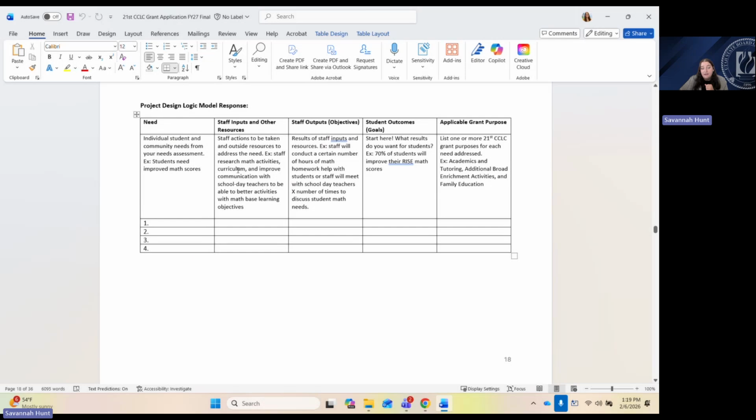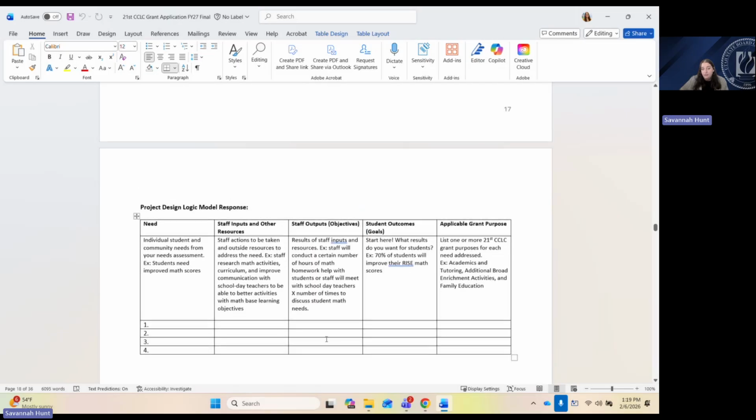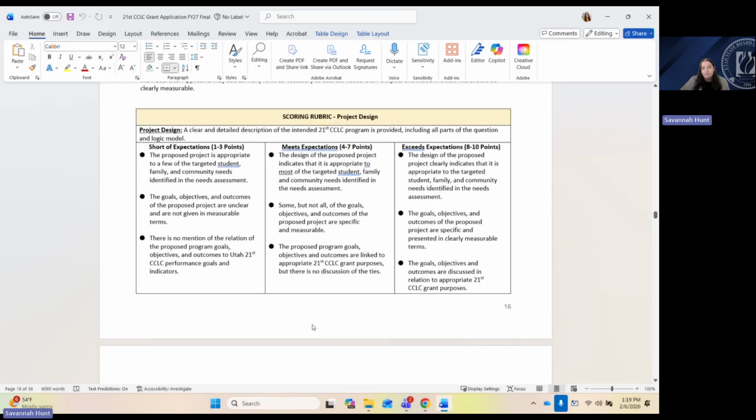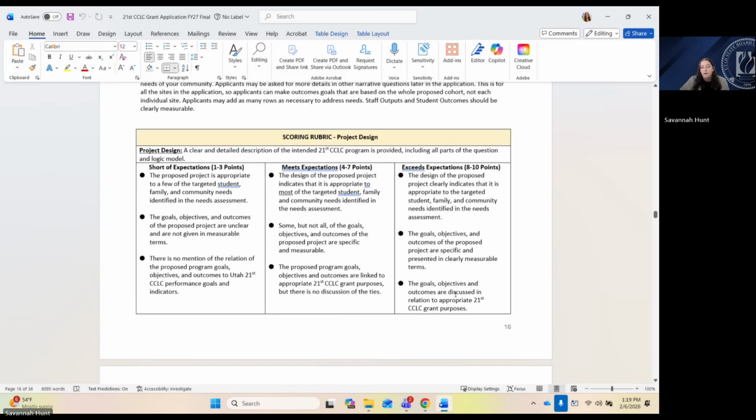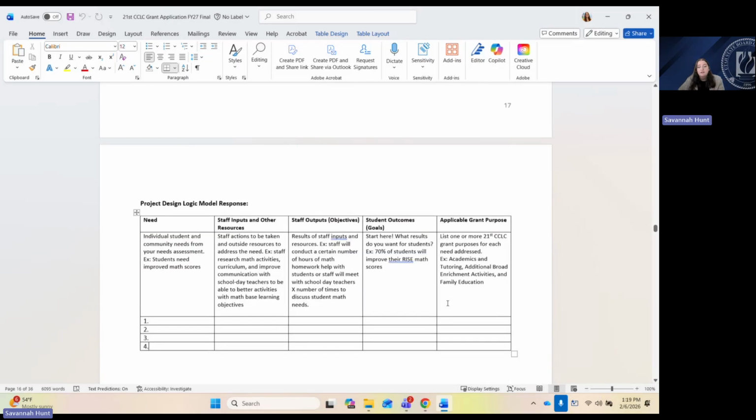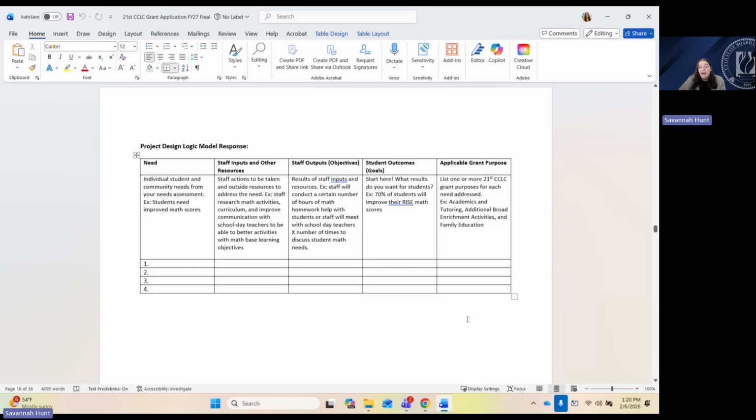Staff research math activities and curriculum. We can measure that. Did you do that? Yes or no? And we can put a timeline on those things if we would like to. All of this should be clearly measurable. And then goals, objectives, and outcomes are discussed in relation to appropriate 21st century purposes. So we're thinking through, how does 21st century programming meet the needs? Not just money. We're not just giving away free money. We are creating 21st century programs.